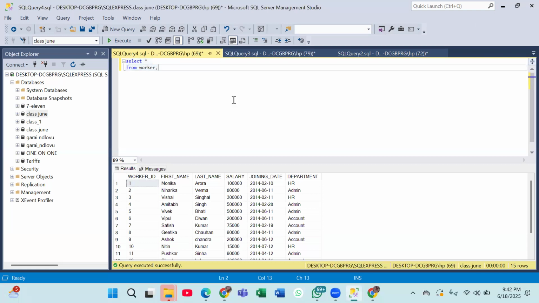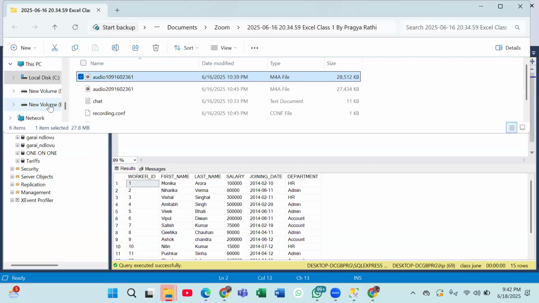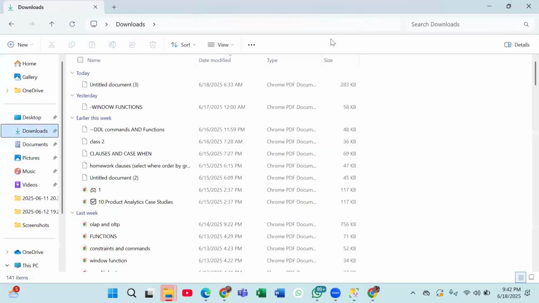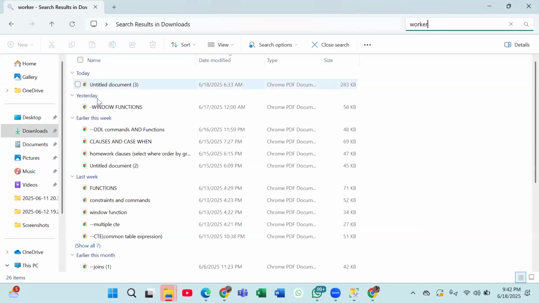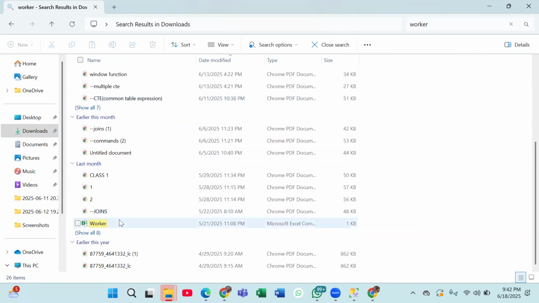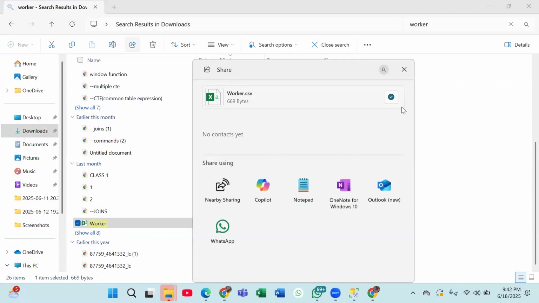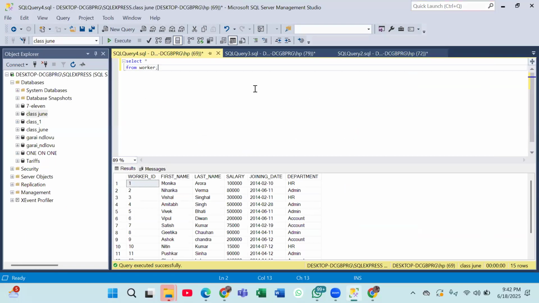Will you be able to do it? Let me provide you this table and try it out. I'm providing you this table in your chat box as well as I'll provide it in your Drive link. Try to import it and once you are done, do let me know.